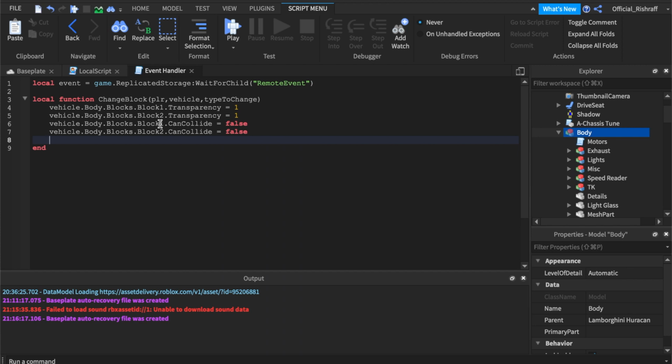Now, what we're doing here is we're resetting everything. Reset. So if you guys have 3 blocks to choose from, you'll have to say vehicle.body.blocks.block3 or use a for loop for all the blocks in blocks. I mean, you'll have to figure that out, in which you'll have to reset all these values. So we'll hide all of the current blocks.